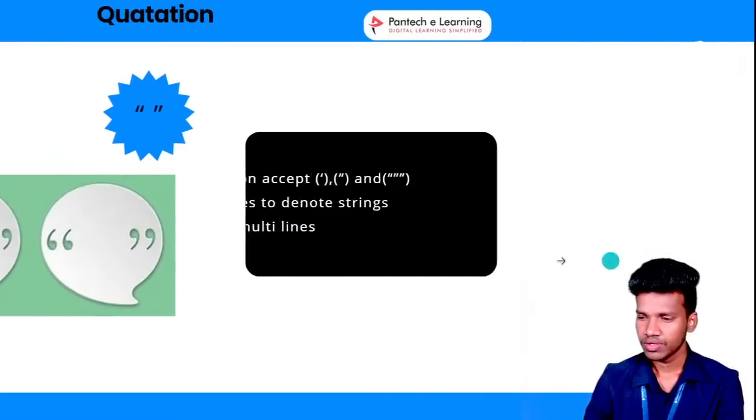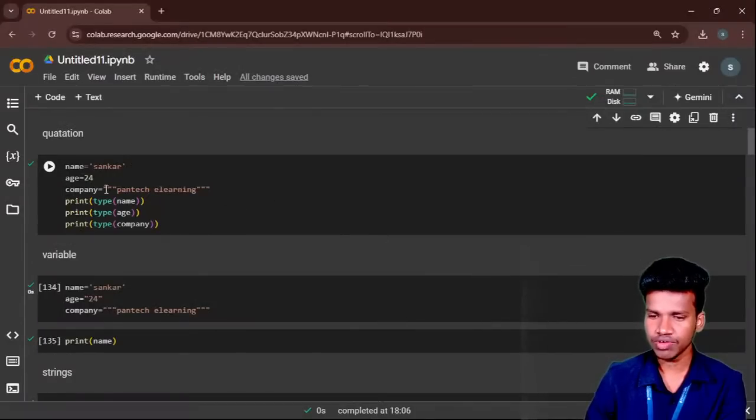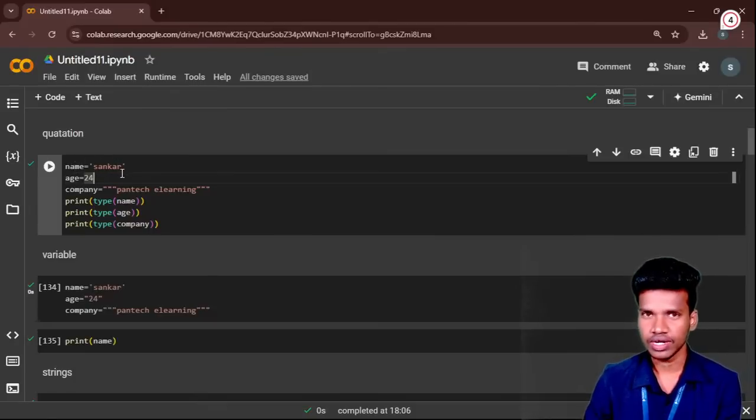Okay. So next one is a variable. Before that I will show the example. Do you see this one? So first I will create name, age and company. Three kinds of variables I will create. So the name value is Shankar, age is 24, company is Pantech. Do you see this one? The name is Shankar. Shankar is a kind of word, right? This word is enclosed with quotation, single quotation, right? So that is the reason it is called a string.